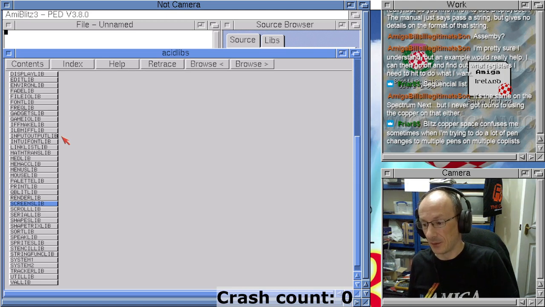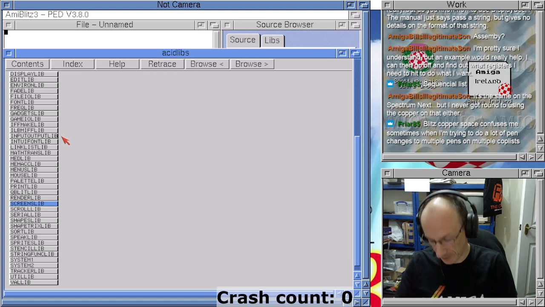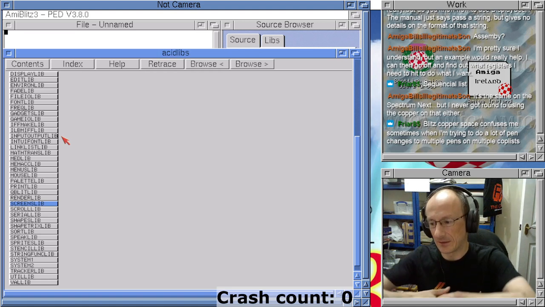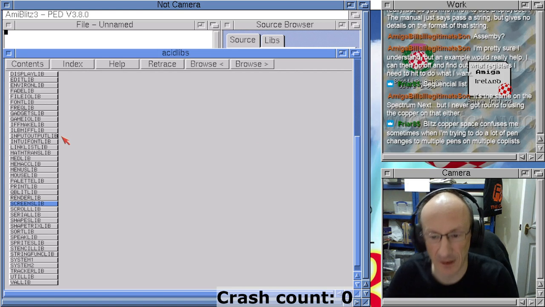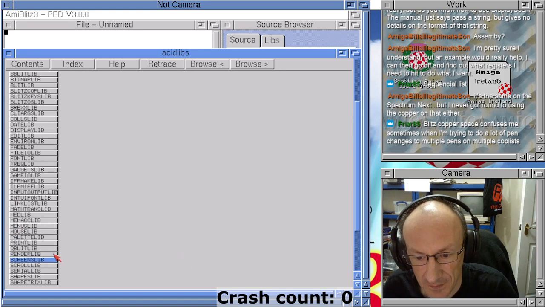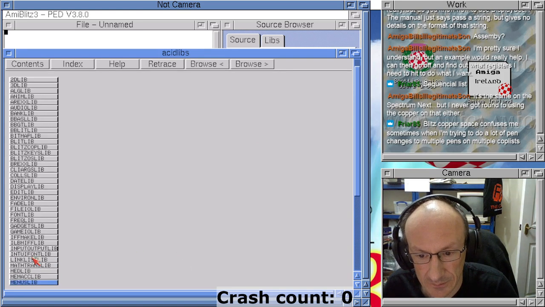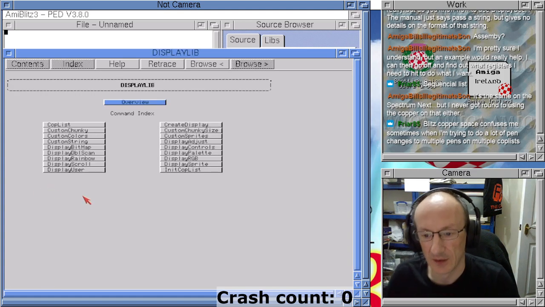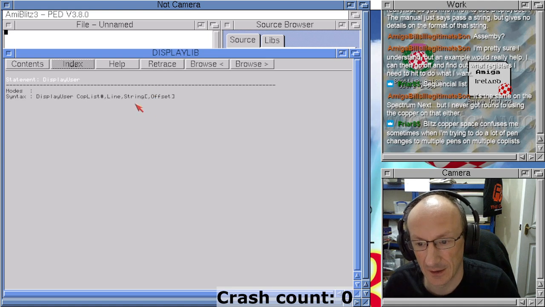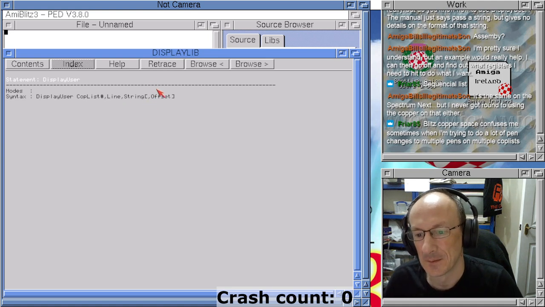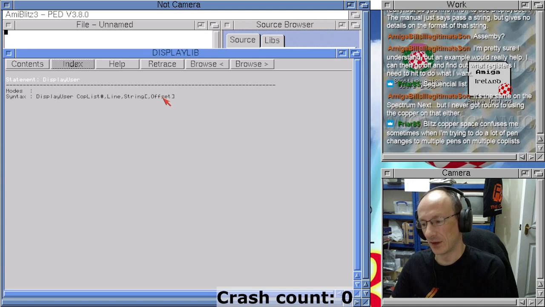Yeah. The thing is that Blitz handles the copper, sort of tries to automate it for you. And that's where some of the confusion comes from. So there are two different families of copper commands. Let's go and have a look at them. Okay, rest of the display lib. Display user and string and the offset. The offset here isn't the screen offset, it's the offset in the cop list.